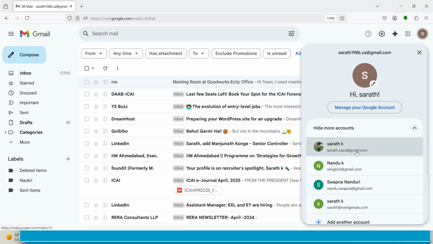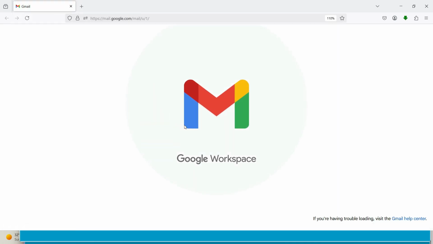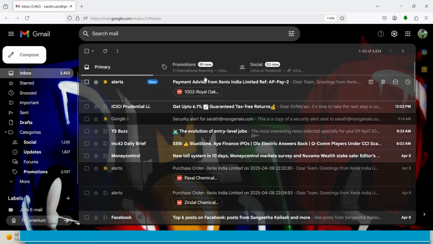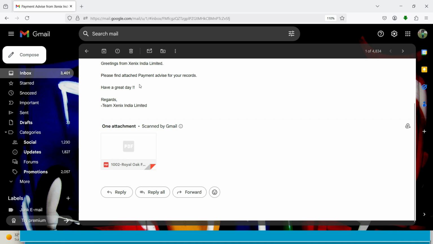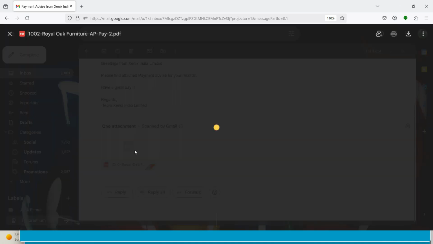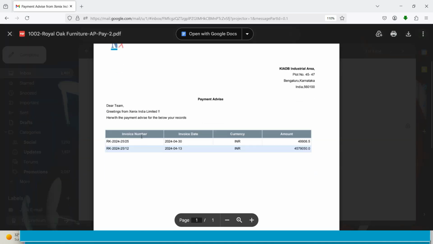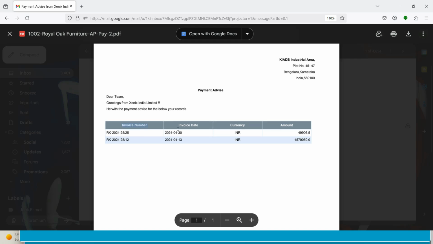For this demo, in the vendor master data, the email ID I have given is this. So you can see this is the vendor email ID, which I have given against the vendor in the master data in AS. You can see the vendor has received a payment advice from Zenix India. Reference is AP payment 2. Greetings, here is the payment advice for your records. He can see the invoice number, the date, the currency, and the amount which is paid.